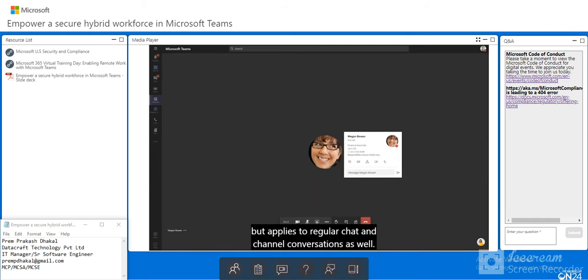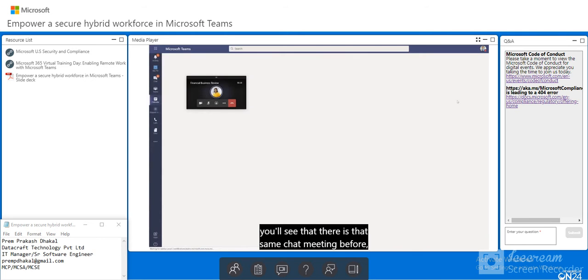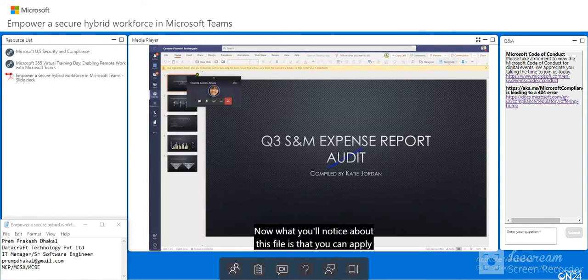conversations as well. And so in this example, if we go into the chat, you'll see that there is that same chat meeting before, and there's a file that was attached. Now, what you'll notice about this file is that you can apply different sensitivity labels to the specific files, and these could actually automatically be applied based off of the sensitive content that may exist.